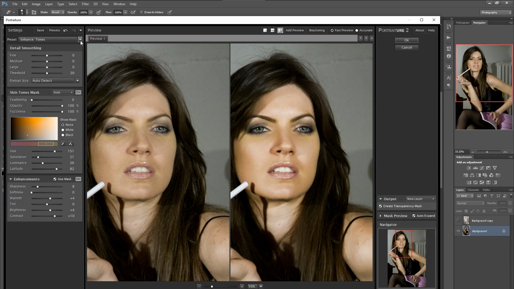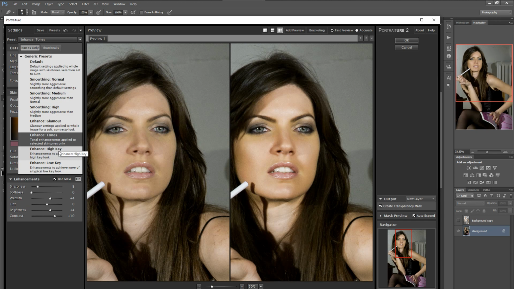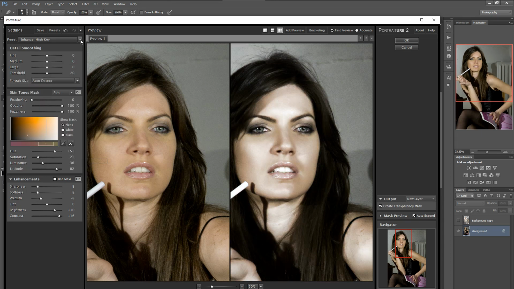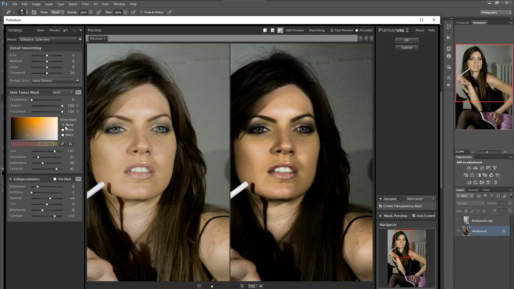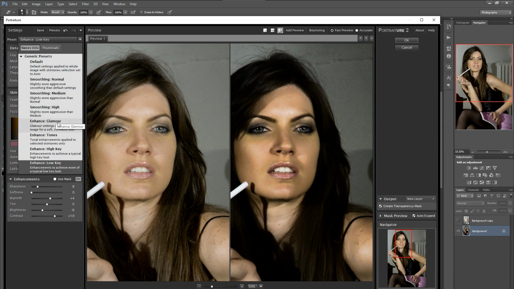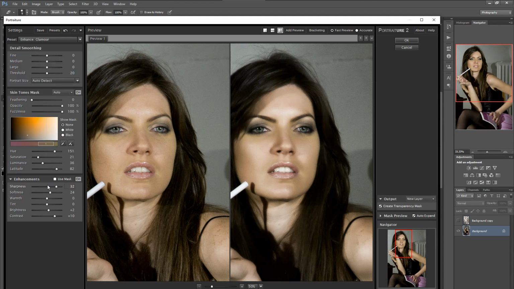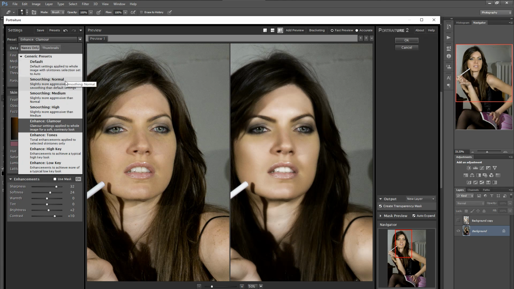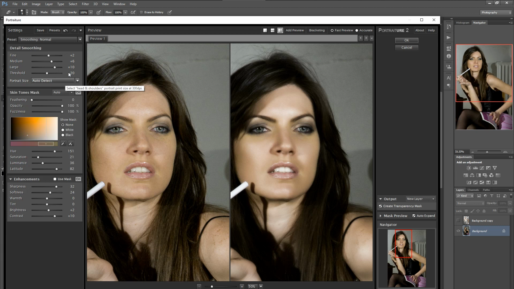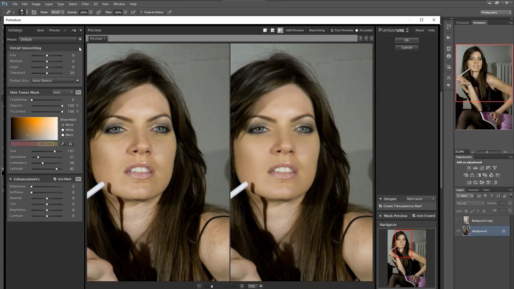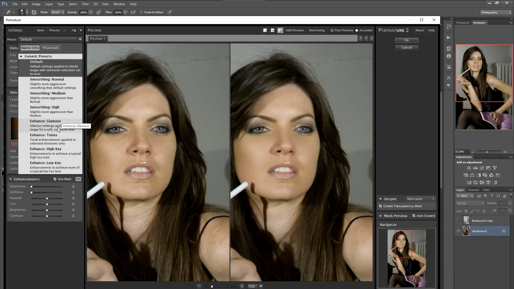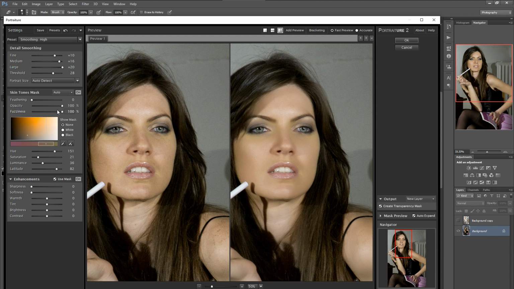So this is enhanced tones, enhanced to achieve a typical high key look. Because it wasn't high key, that's why it looks kind of weird. Low key, this was not a low key either, so those settings are not very good for that. Glamour is probably the best look for this one, or possibly even normal. Sometimes you always have to go back to the initial value, and then change it to high.